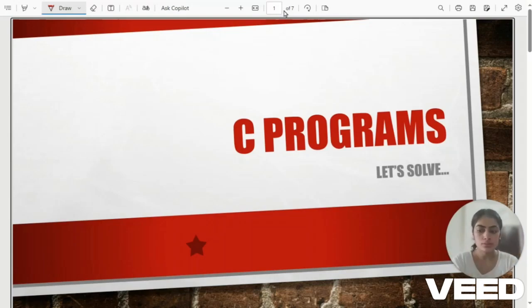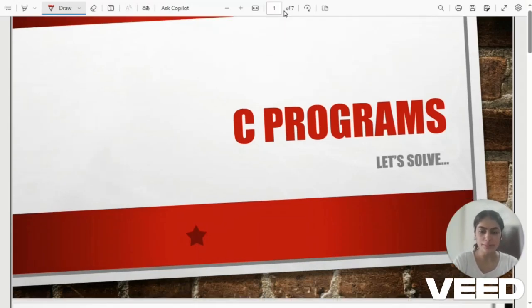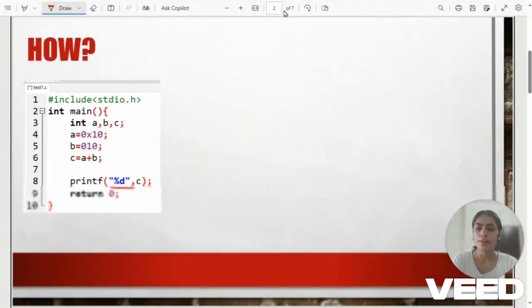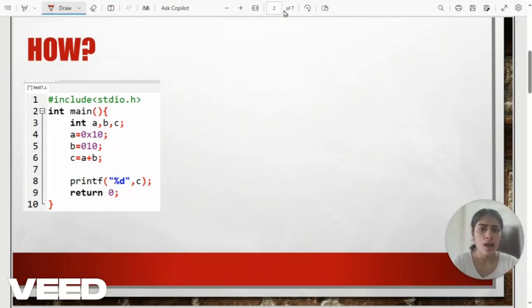Because without this concept, you cannot directly implement the code on the machine. So let's start some programs. Program number one. Here one program is given. Suppose without compiling this program, can I understand what output the machine will give me, right? So how can you do this?